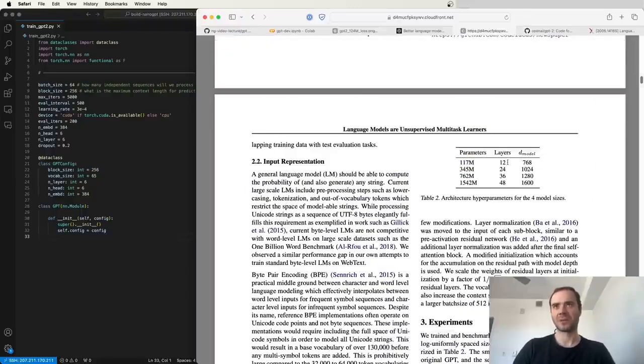The 124 million parameter model had 12 layers in the transformer, and it had 768 channels in the transformer, 768 dimensions. I'm going to be assuming some familiarity with what these terms mean because I covered all of this in my previous video in this playlist, Let's Build GPT from Scratch.